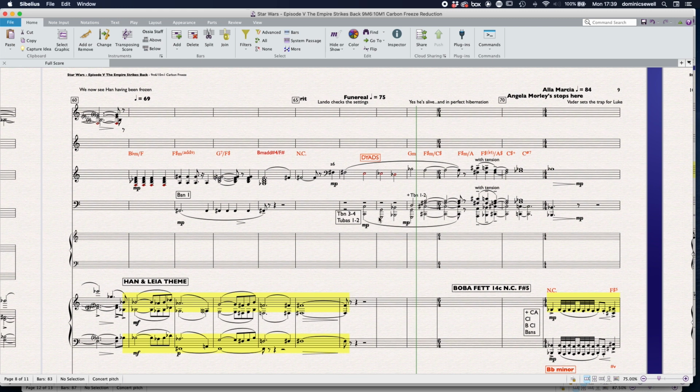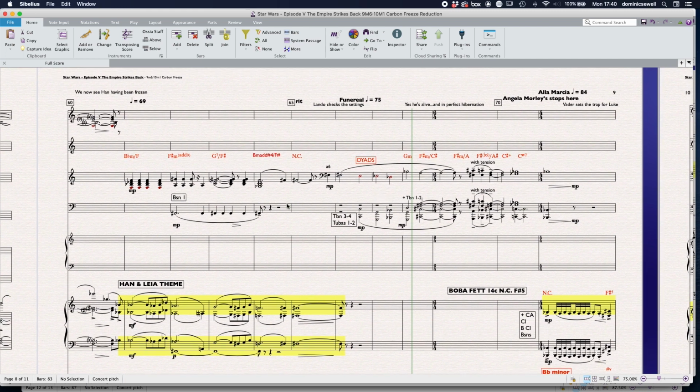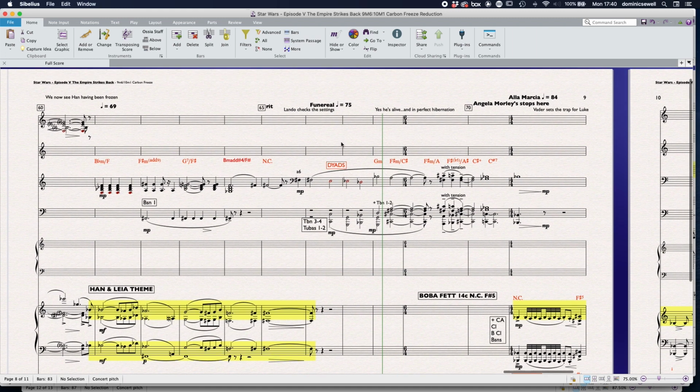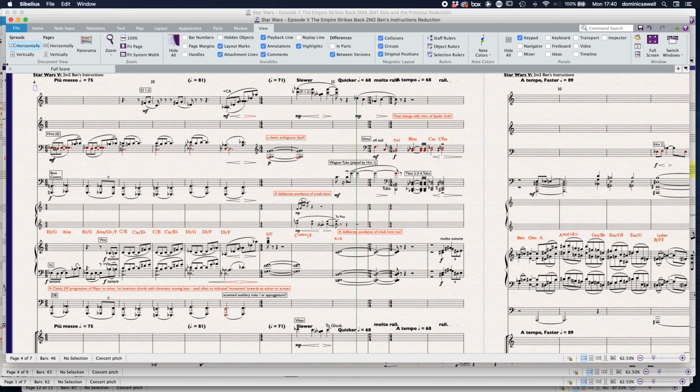So we're having a third here, then the sixth, which again, as I've said, is an inversion of the third. Back to the third. Now it becomes triadic as well. So it's a way of getting out of one thing into another. At this point, this is when Lando is checking the settings of Han being frozen in carbonite. So let me close that one. Let's see if we can find some other ones.